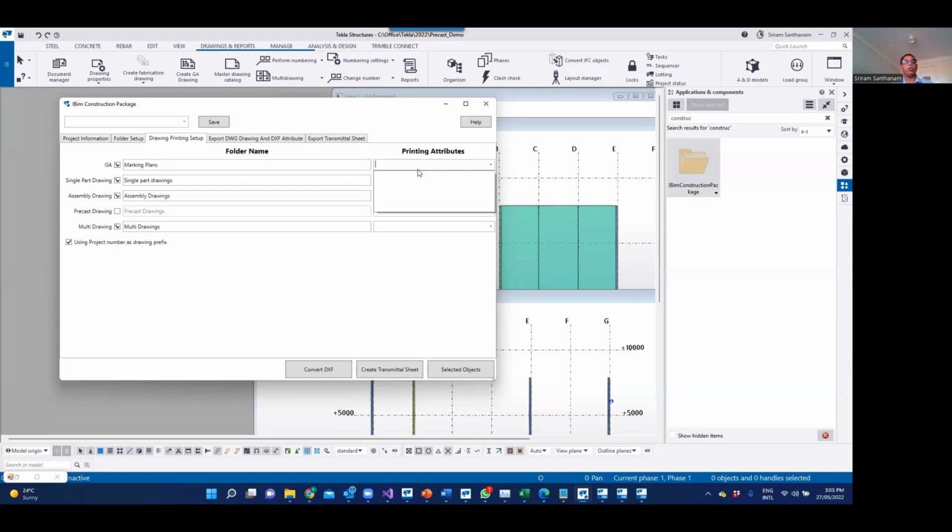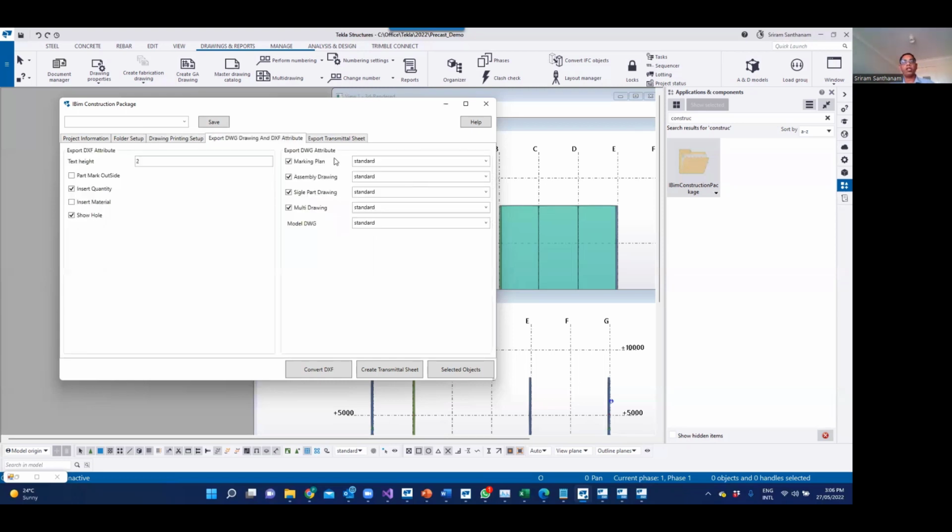And you can export the drawings into DWG as well. And here you can see the settings for DWG. And you can also convert the NC files into DXF, everything which is included in this packet.